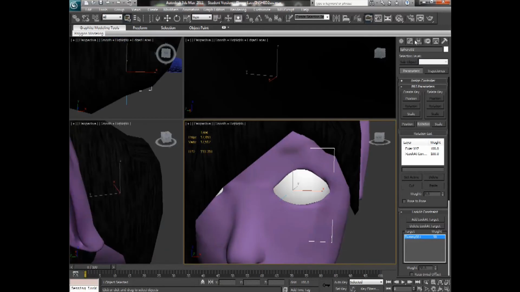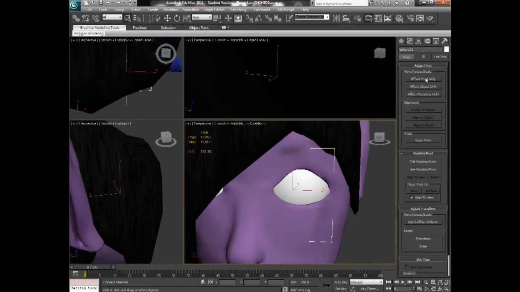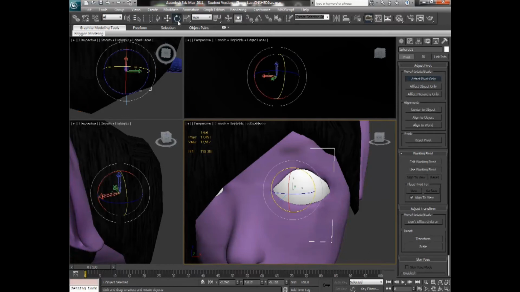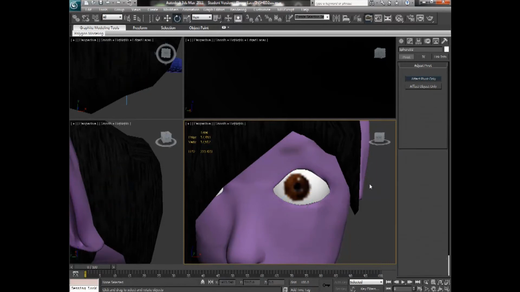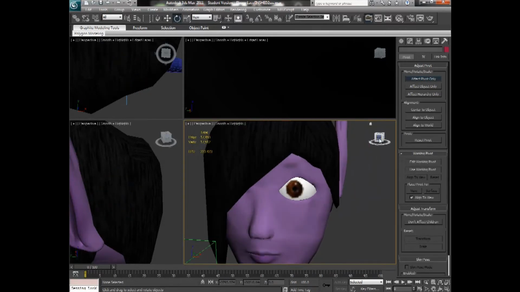I'm going to zoom in close, and I'm going to go to the Hierarchy, Effect Pivot Only. I'm going to grab the Rotation tool, and I'm going to rotate her eyes until I can find her pupil. There we go. Okay, so that's one eye, and I can go in and correct the other eye.